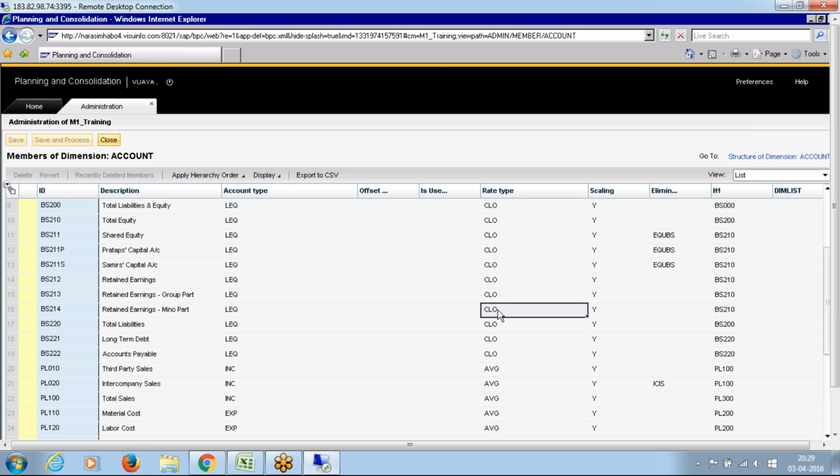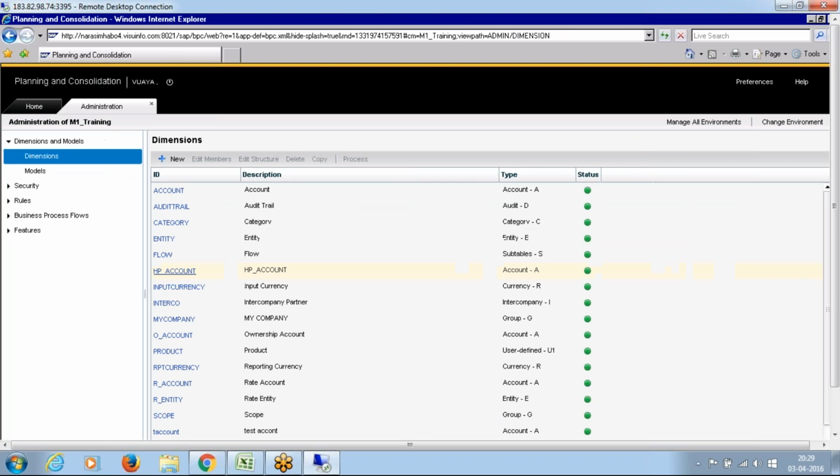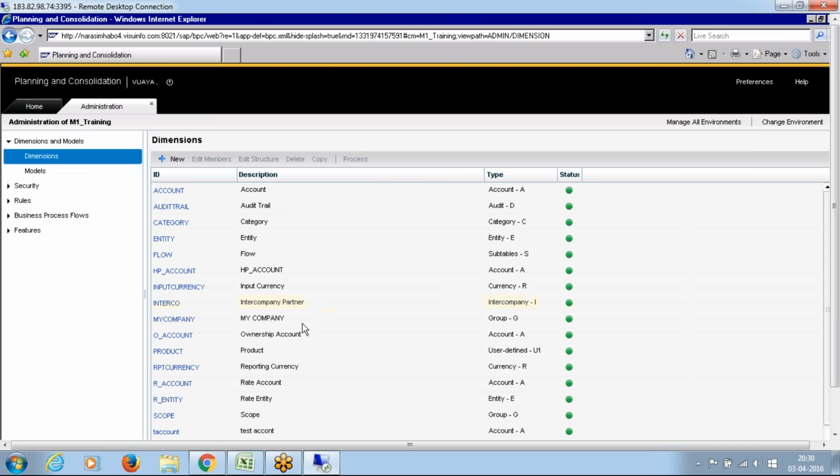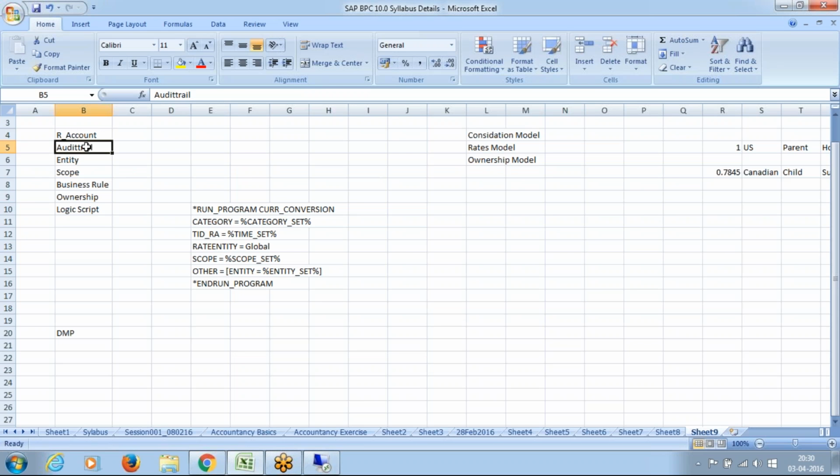So this is the rate type in the account dimension. Here we have defined only two rate types. There are other rate types like historical and so on, but they are not commonly used in business scenarios. In our example, we are using only these two rate types. Okay. All right. Now the next one is audit trail.